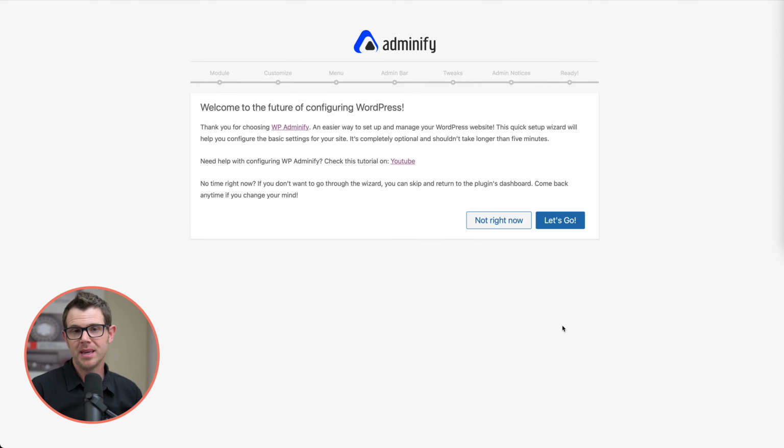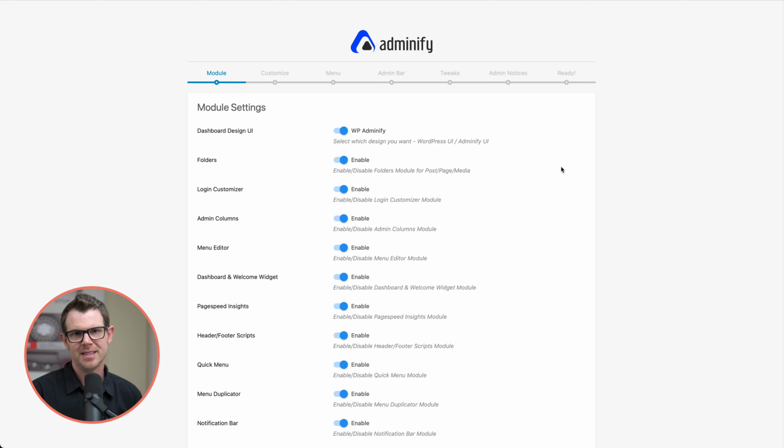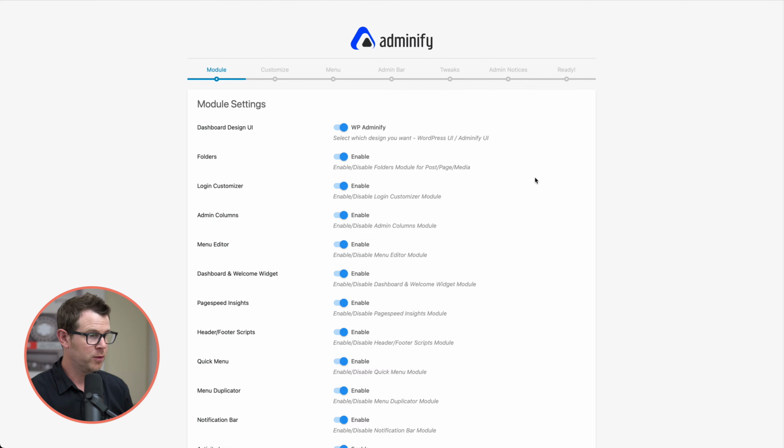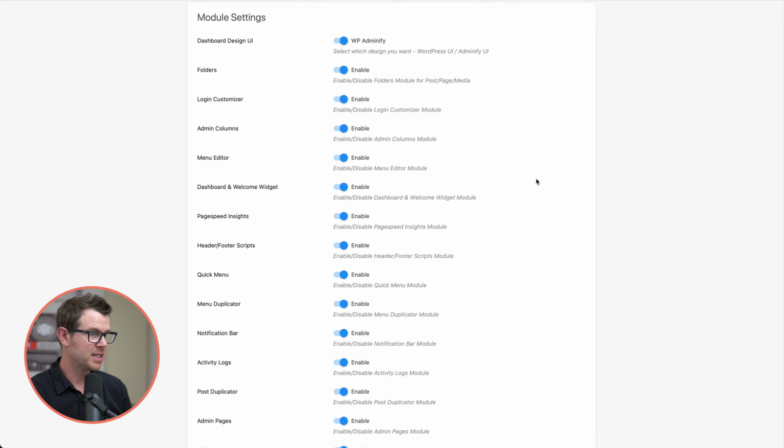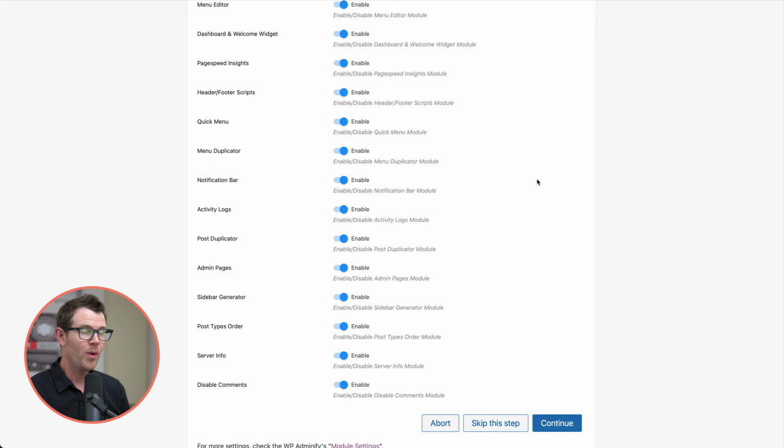Getting started with WP-Adminify is super easy. After you install and activate the plugin, you're gonna see a setup wizard just like this. Let's click on Let's Go. The first screen you're gonna see in the setup wizard is the module settings. By default, all of the modules for WP-Adminify are already checked. This can be a little overwhelming at first because there's so many things built into this one plugin. Go ahead and leave them all on for now. It's very easy to turn them off later if you decide you don't want to use a feature.